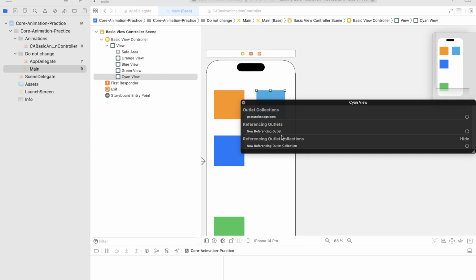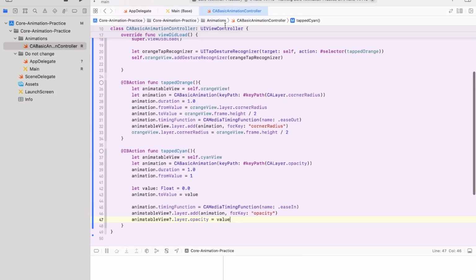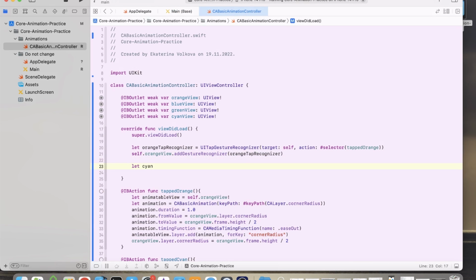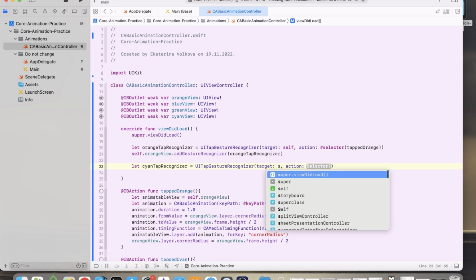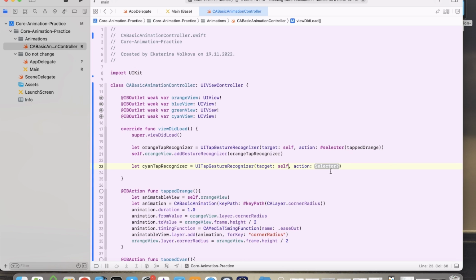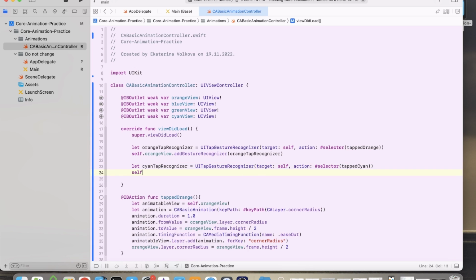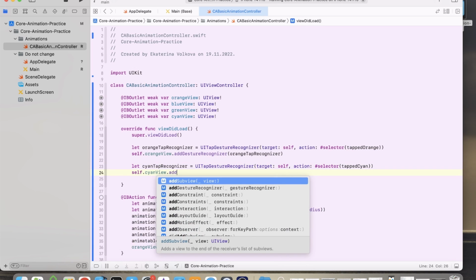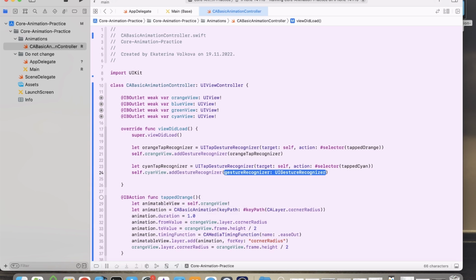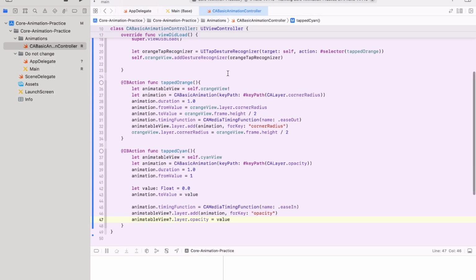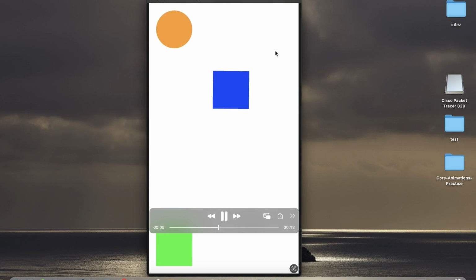Let's connect the IBOutlet with the Interface Builder component. In this case, we also need a gesture recognizer. And now let's build the app. Yoo-hoo! It works! Third case now.